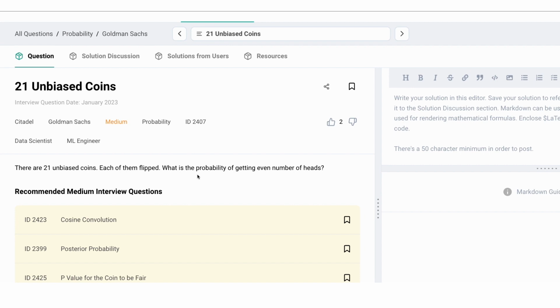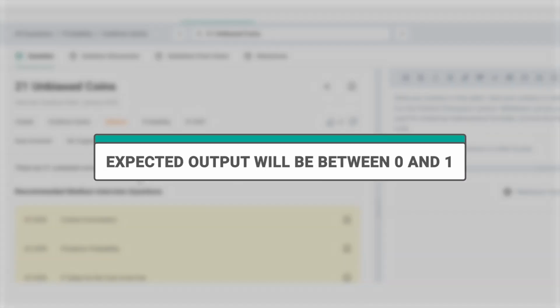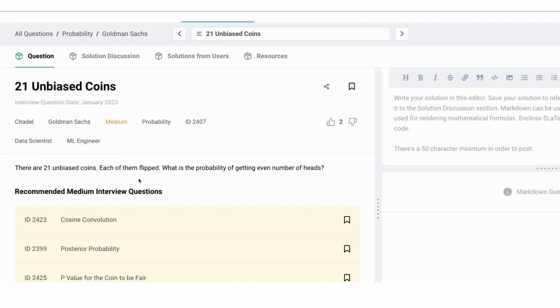Here's a question by Goldman Sachs that we will use to show you the binomial probability calculation in Python. The question wants us to calculate the probability of getting an even number of heads when 21 unbiased coins are flipped. So as an output, we will have a number between 0 and 1, which shows the probability.